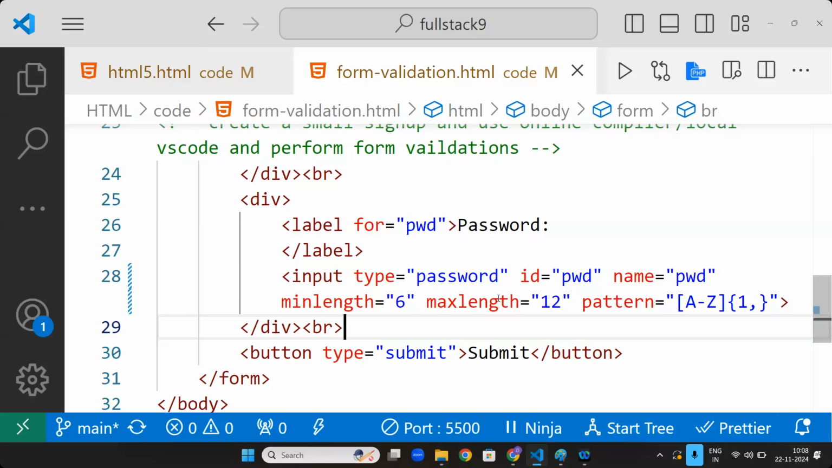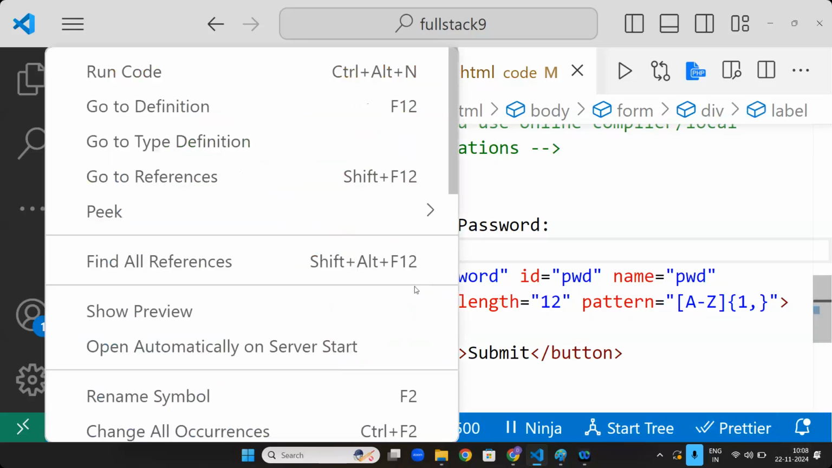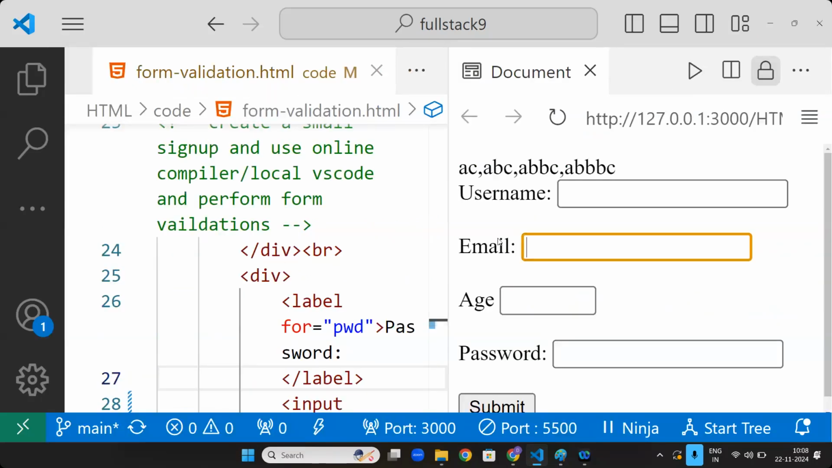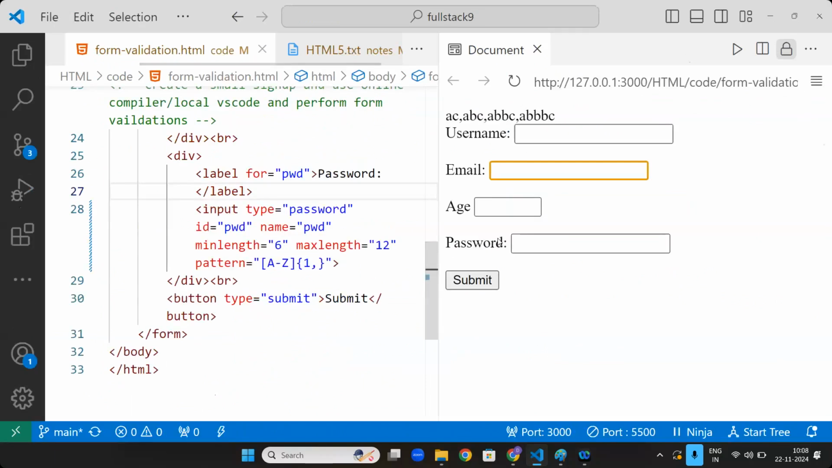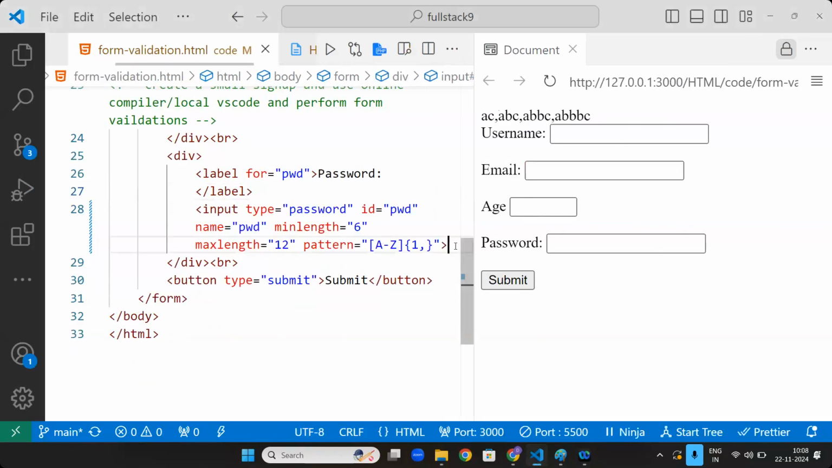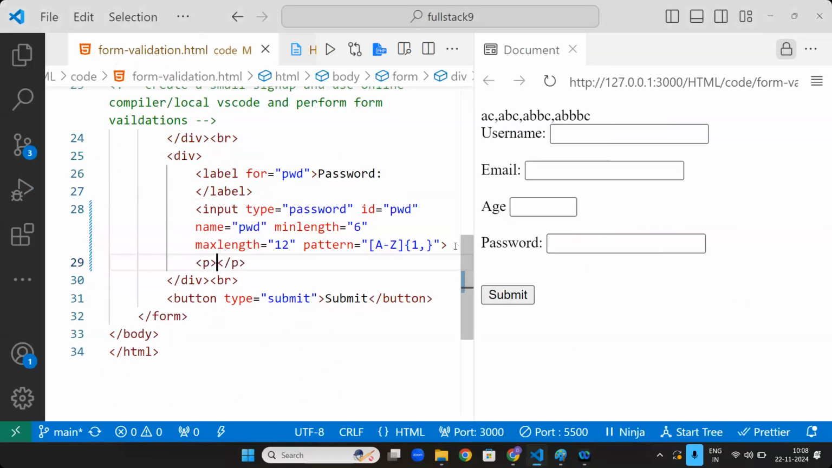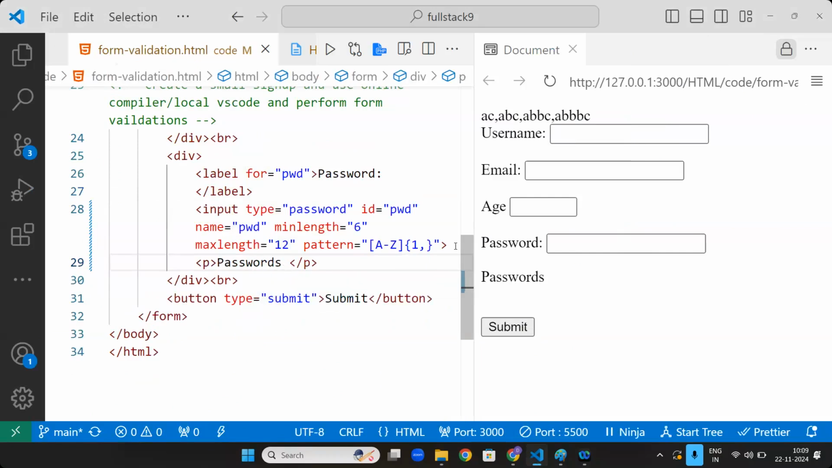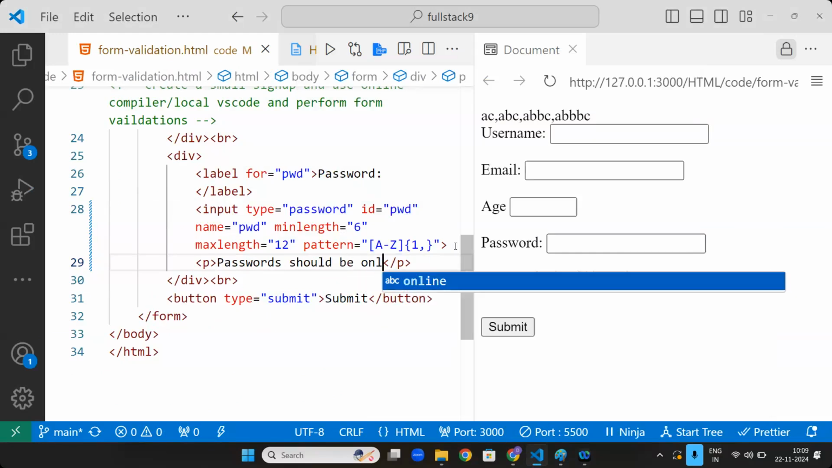Now, if I execute this, how to know the format of the password? Listen, the format of the password. How will the user know? We need to write it. You will write it here, right? Passwords should be only capitals.